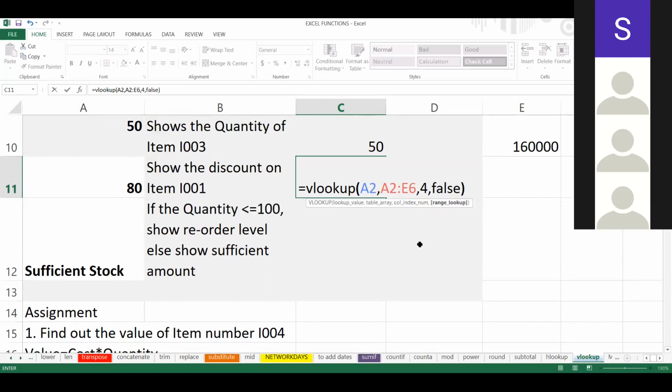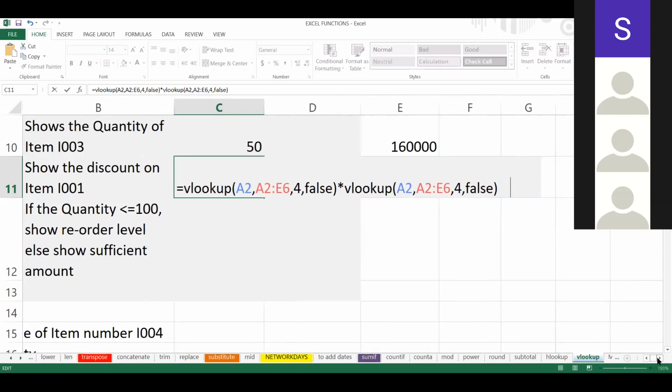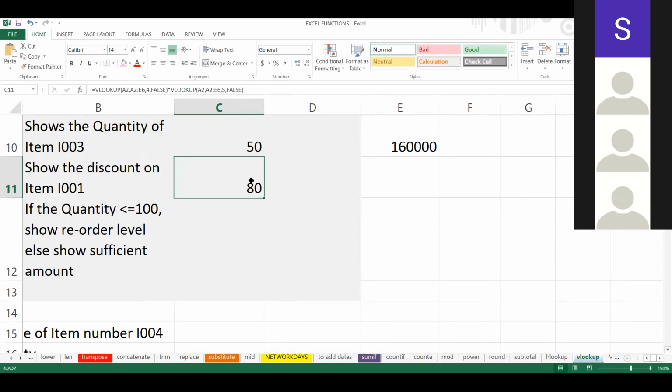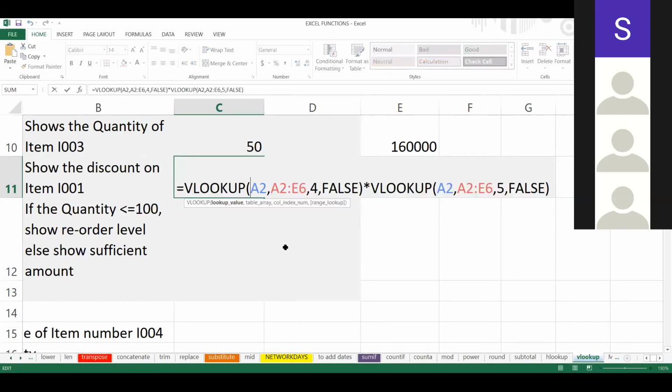And I need to multiply it with the 5th column so that I get 80. So instead of 4, I will have 5 here, because the second VLOOKUP will give me 0.10. And this will give me 800. So this gives me 80. So I have used 2 VLOOKUPs to solve this.